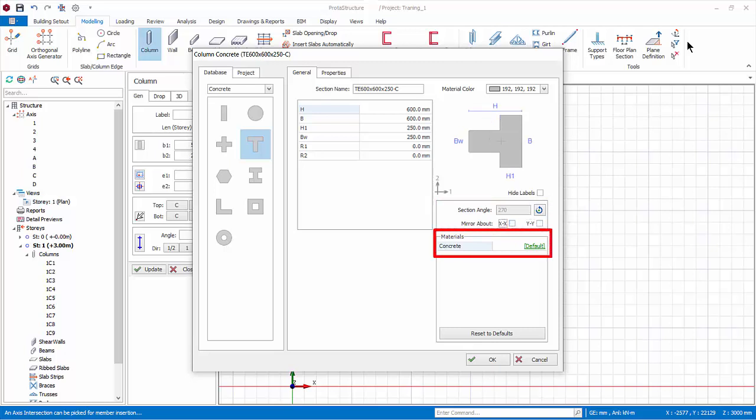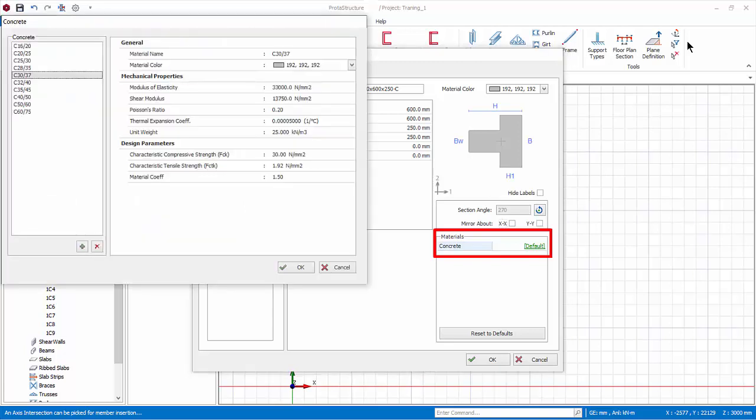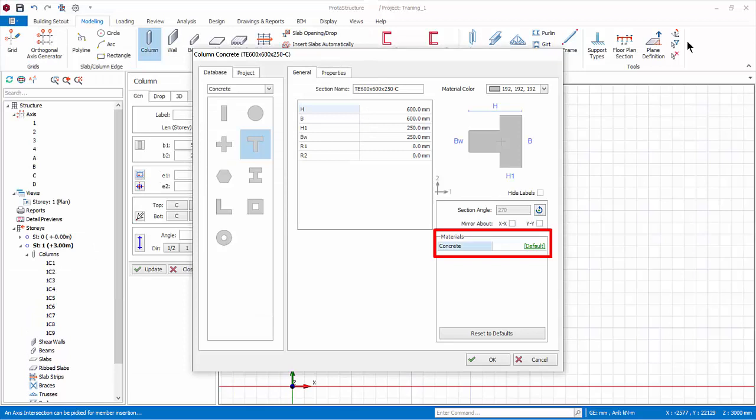Under Materials, the concrete grade is set to default, which means it will be controlled by the master material settings. We suggest you always use default and not change this, unless this particular column has a concrete grade that is unique, that is different from the rest of the columns in the same story.